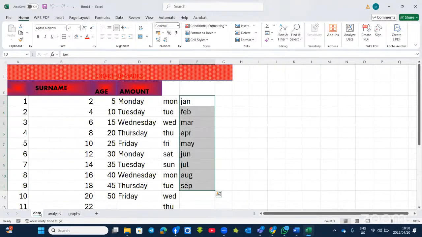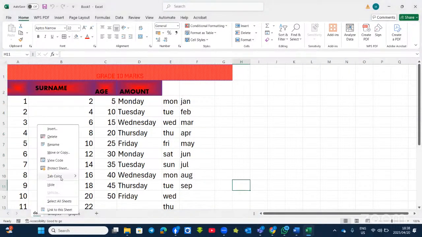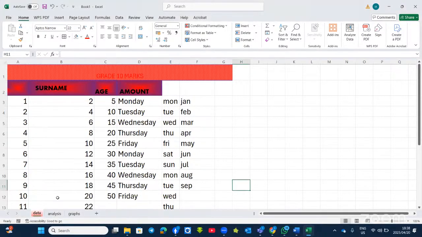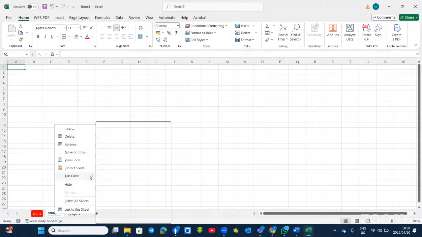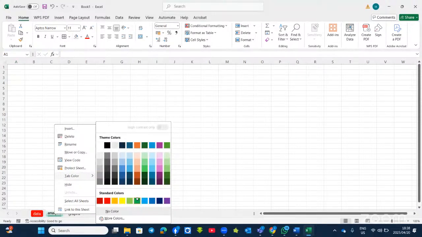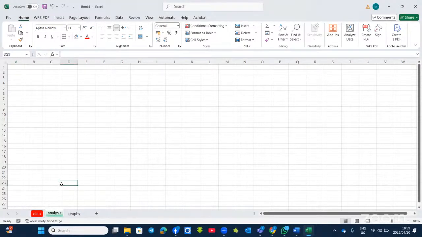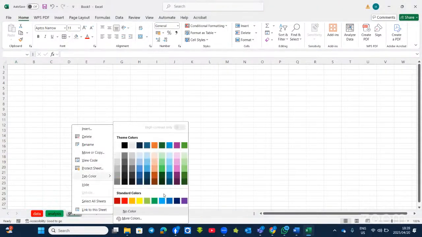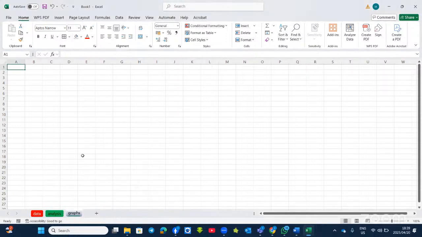Still under the worksheet, we can change the colors of the worksheet. For instance, if I right-click and then I choose tab color, then you change the color of that worksheet. You right-click, tab color, you change the color of the worksheet. So basically, you can change the colors by right-clicking on it and then tab color. Then you give it different tab colors.